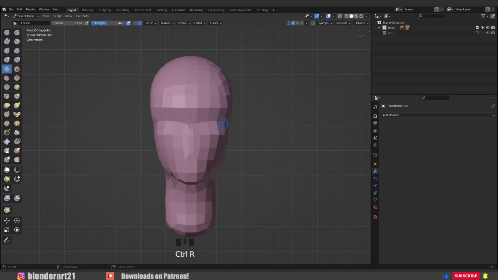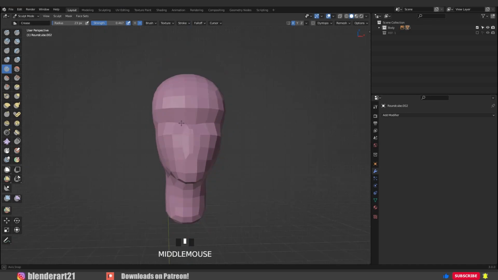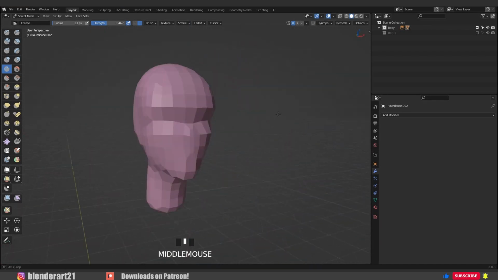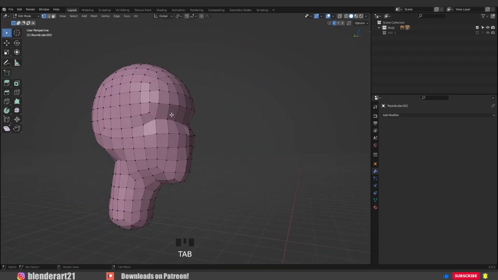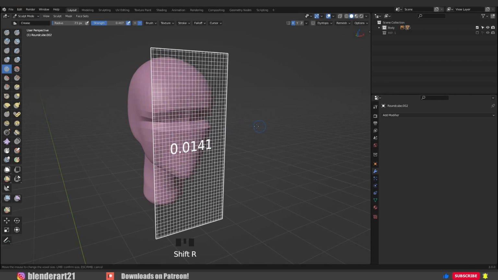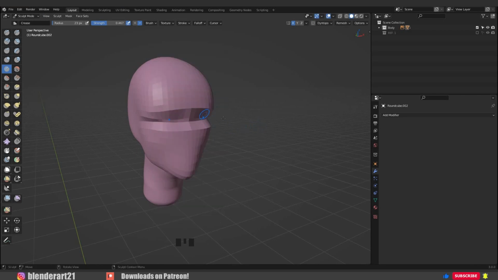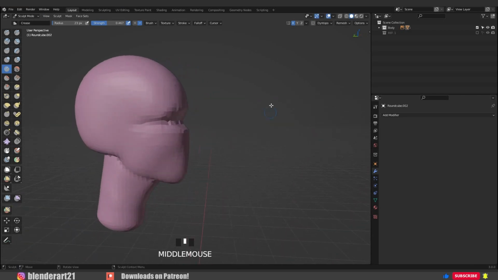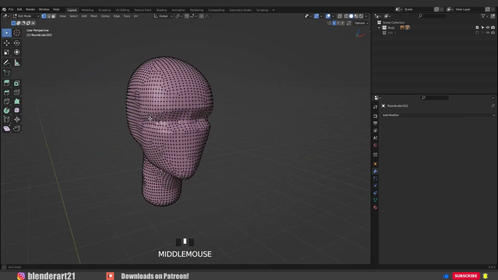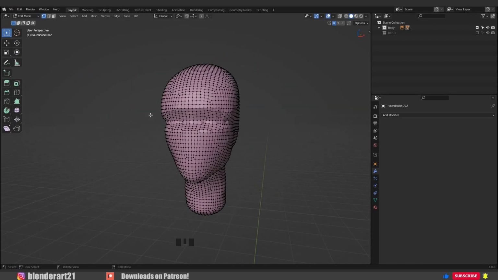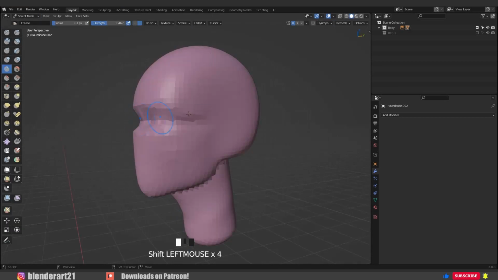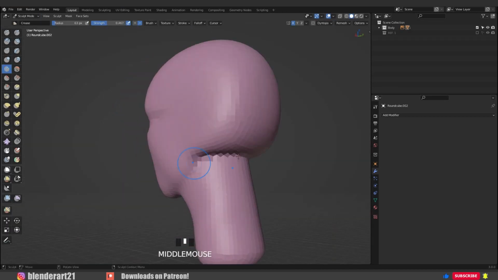Ctrl R to remesh. As you see, guys, we don't have enough faces to sculpt with. That's why we need to undo this step one more time and decrease the voxel size to about 0.151. Tab to edit mode. As you see, it's okay for now. By holding the shift key and left clicking, we can smooth the mesh.